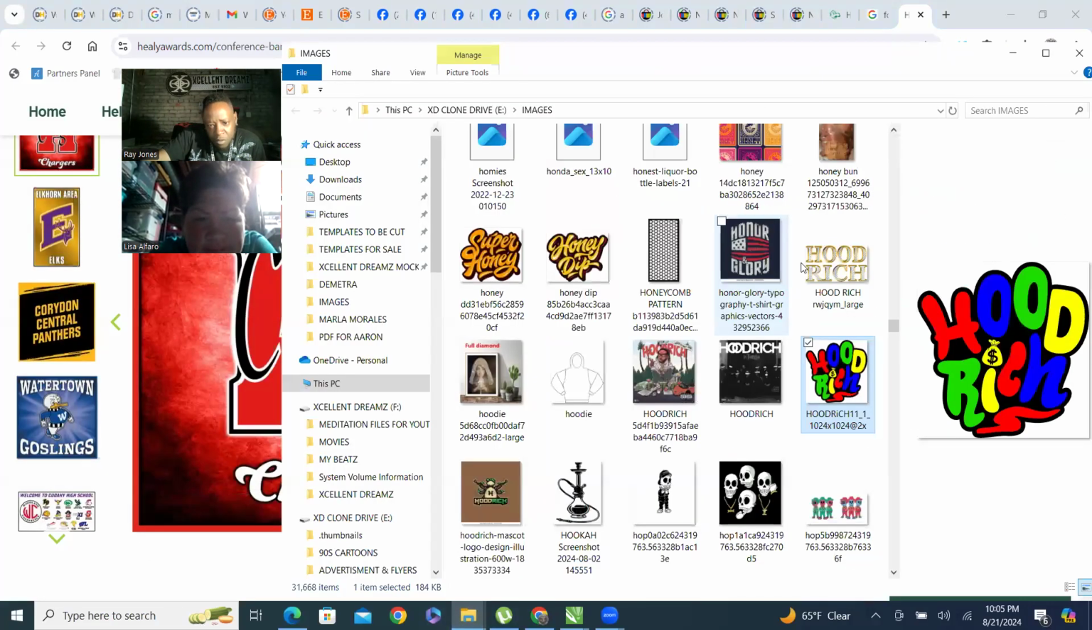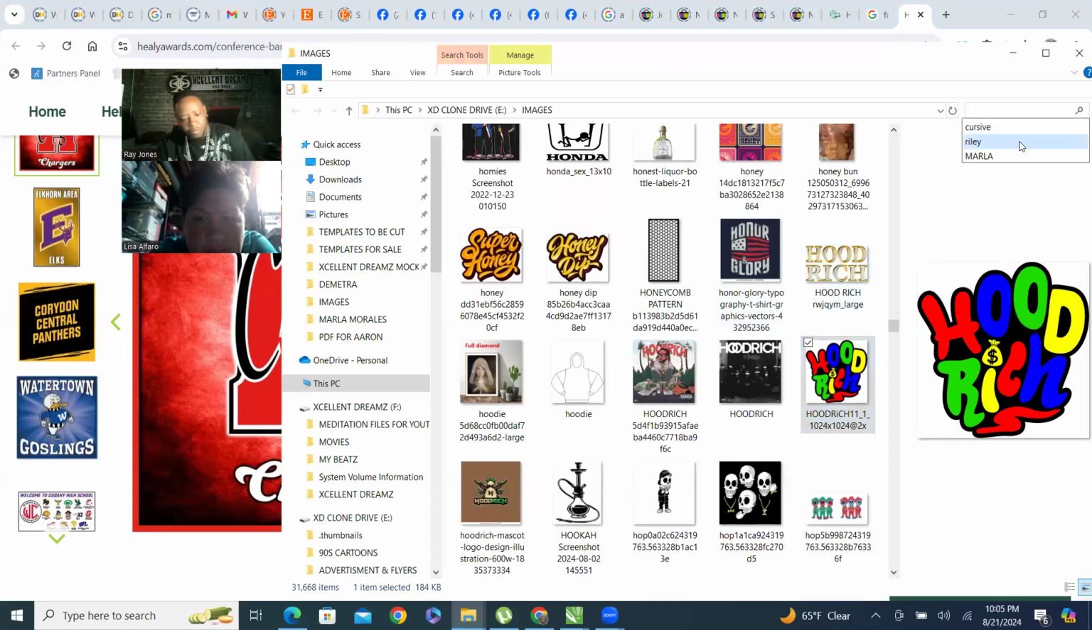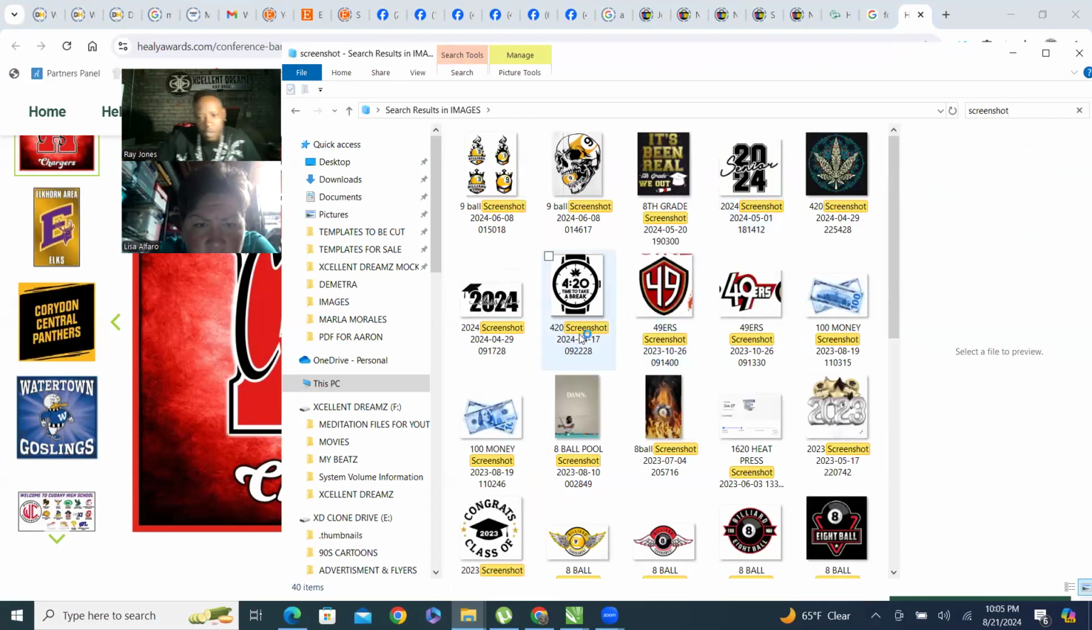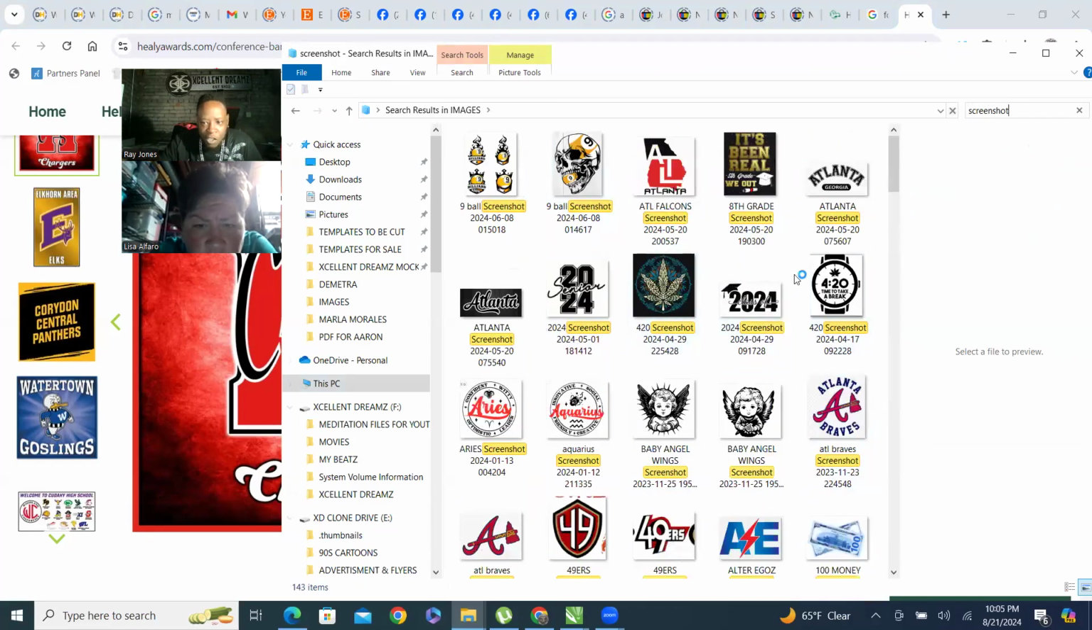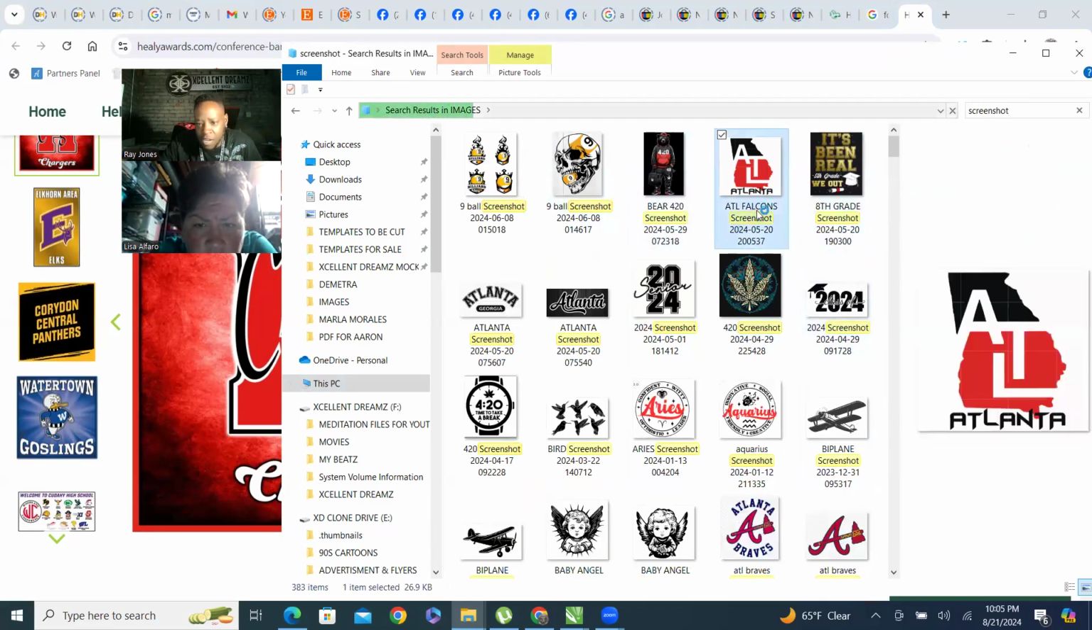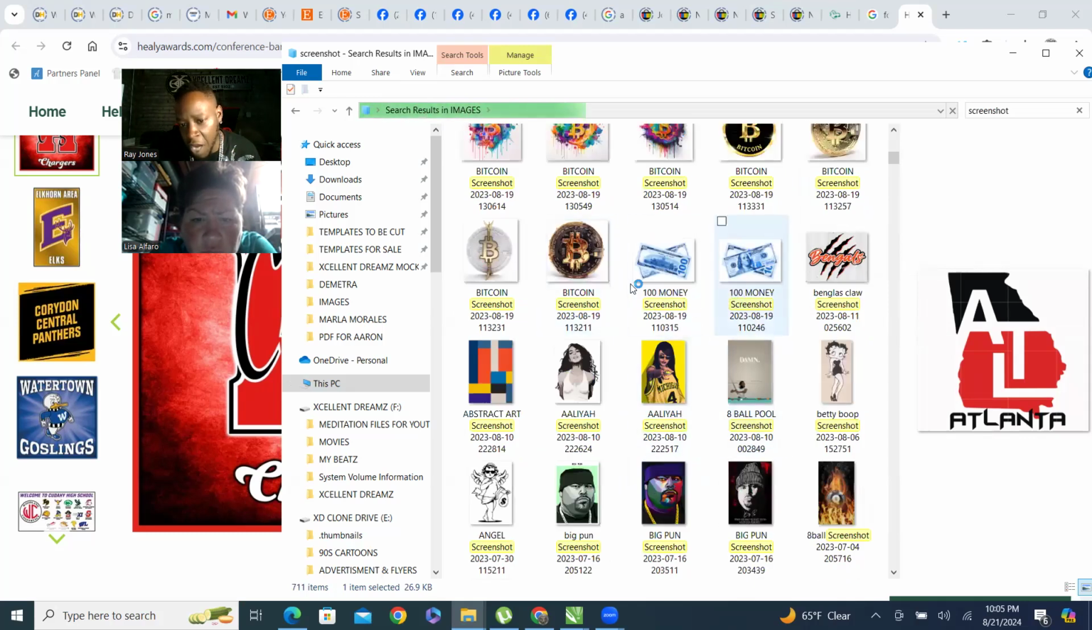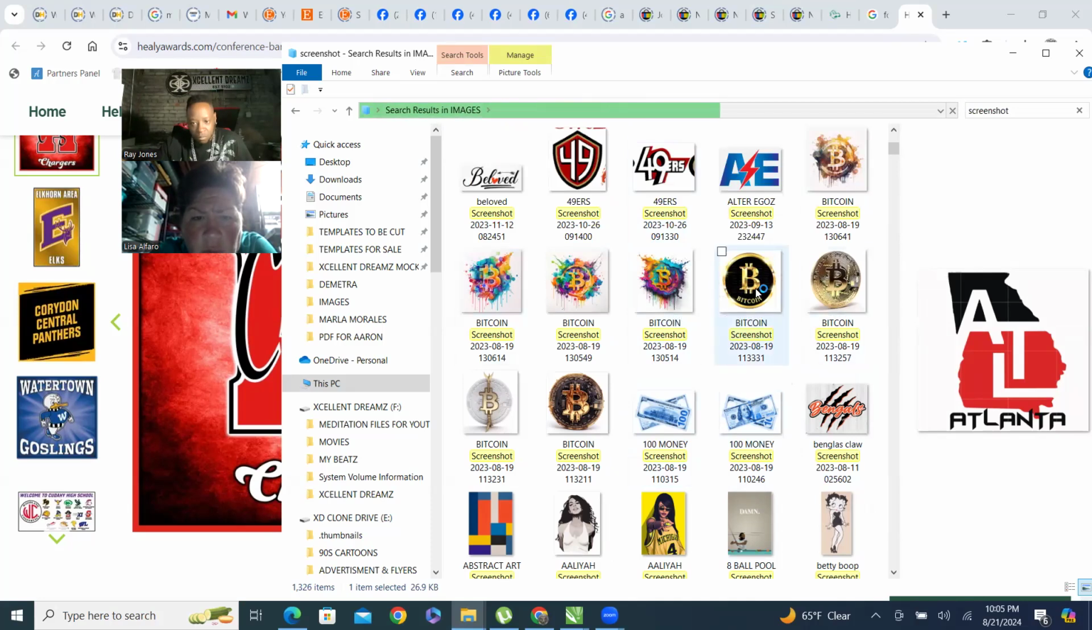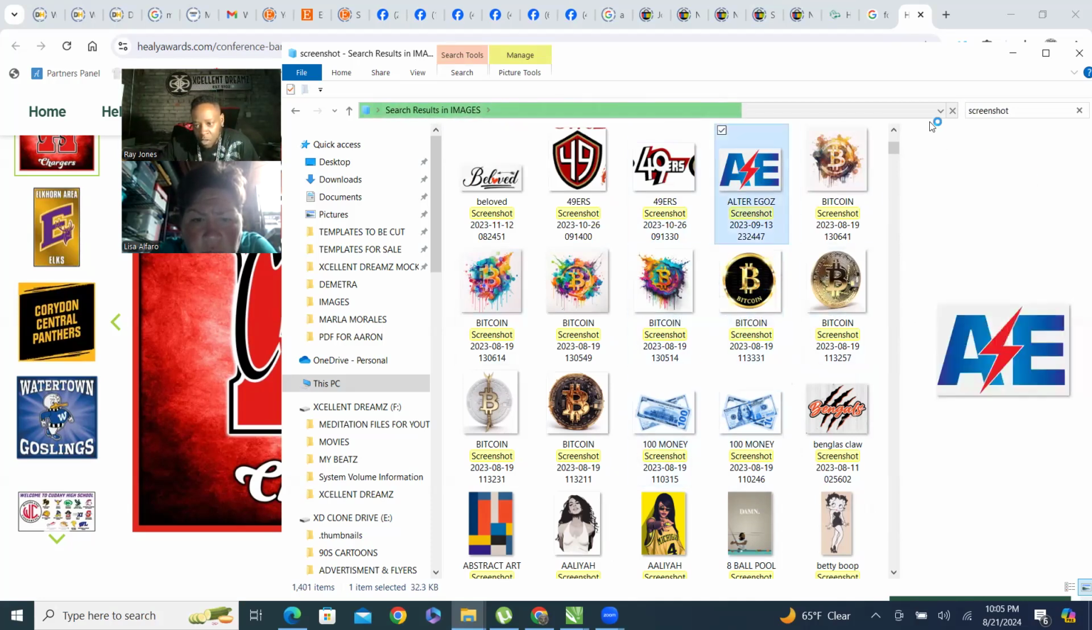Here's my image folder. If I type out screenshot, there's a lot of stuff in here that I screenshotted, but as you can see, I just changed the beginning of it so that I can easily find it. I left the screenshot in there. I could have deleted screenshot and just named it 100 money, but it's easier for me to just hit the left arrow, name it, and save it, and leave all of this information with it.